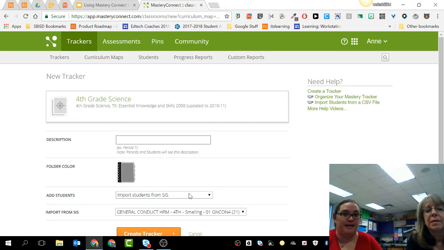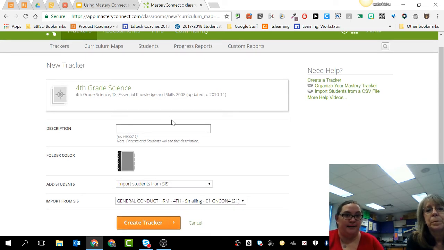And then you walk through the same process that you always have. Again, we've got our 4th grade science, and I'm not going to go through the process because I don't want to mess up my data, but just the steps that Edith provided and what will be provided in our presentation later, you can go ahead and create your trackers the same way.